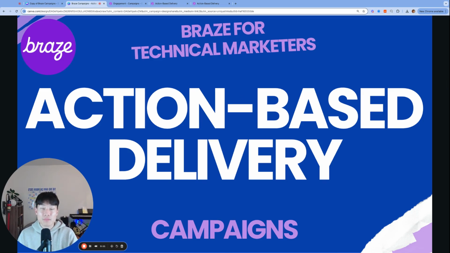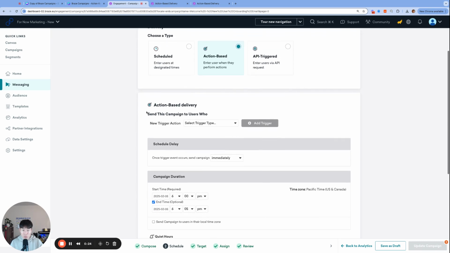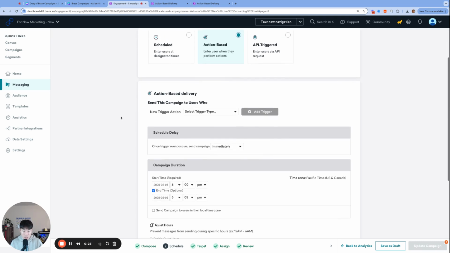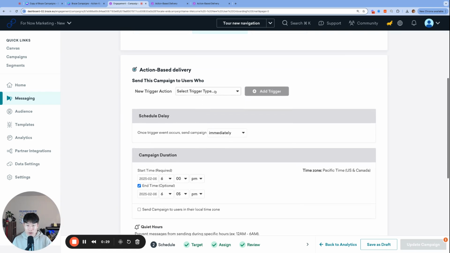Let's get started. All right, so here we are back on our dashboard, and under the scheduled delivery page, page number 2, we are now on action-based campaigns or action-based delivery. And then if we just scroll down to the next section, we see a new trigger action. And then there's actually going to be quite a bit of trigger drop-down options.